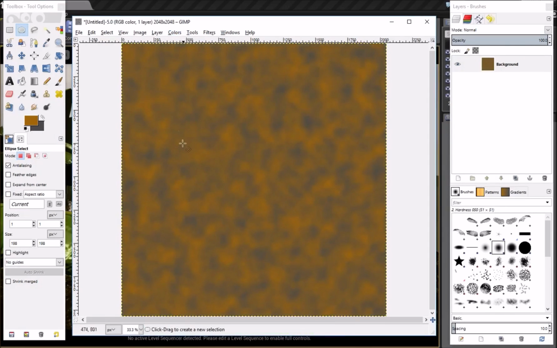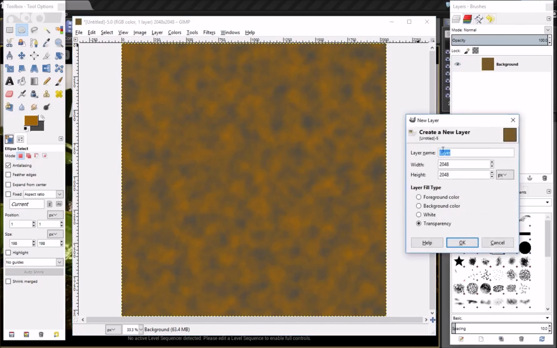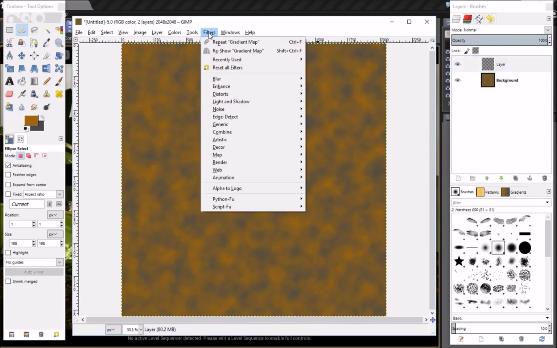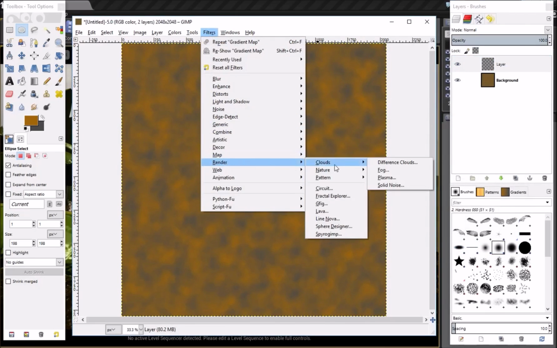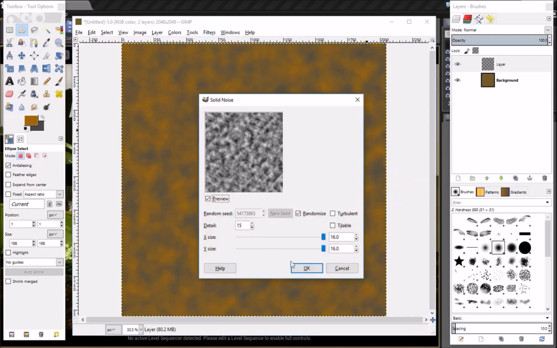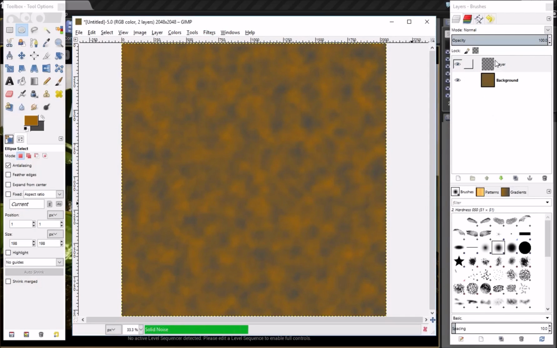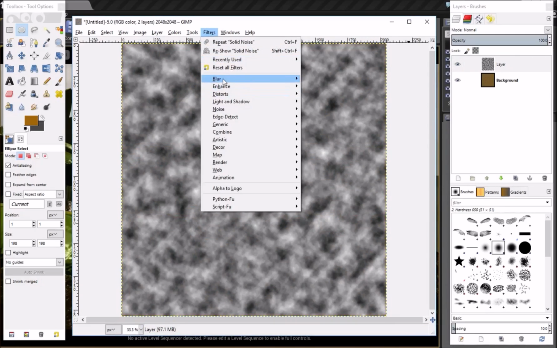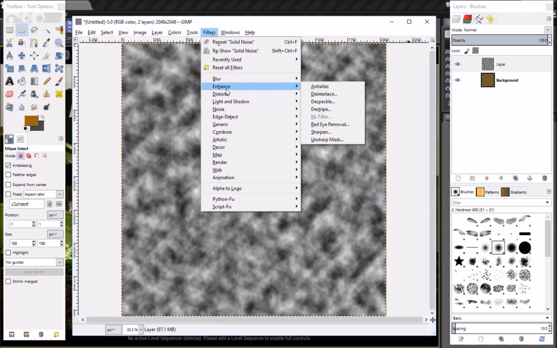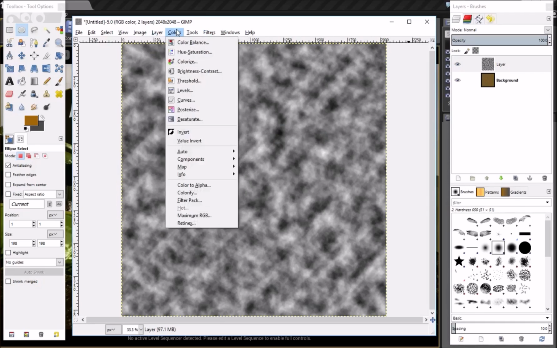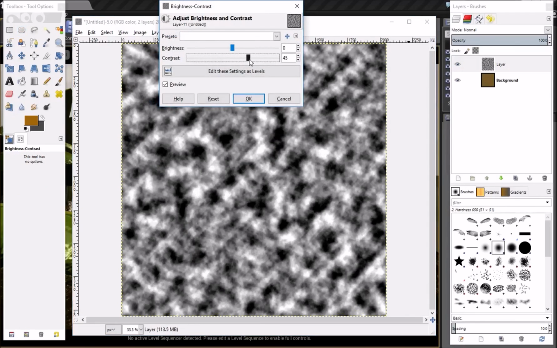So these two colors will take the place of the white and the black down here. And then just make a new layer with transparency selected. Now in this layer we'll add render, clouds, solid noise again. Just do this. And go to colors, brightness, contrast. Turn up the contrast to around 50 would do.